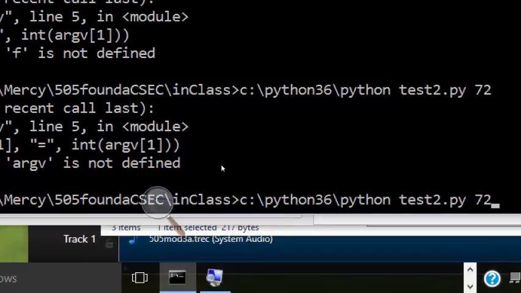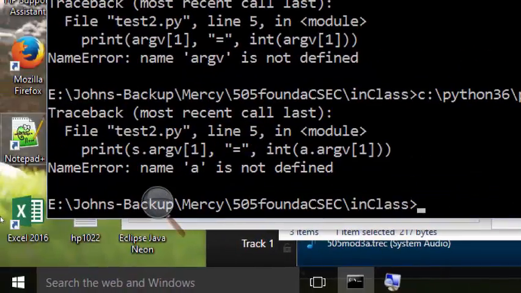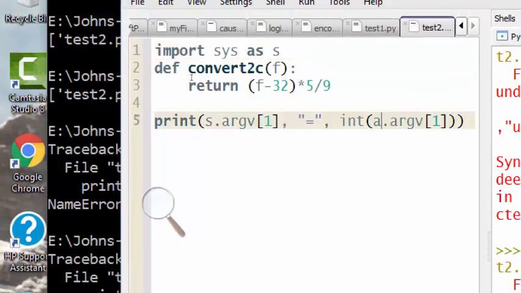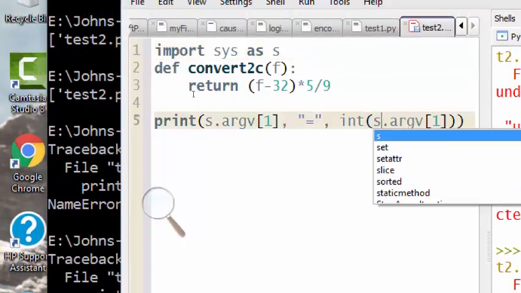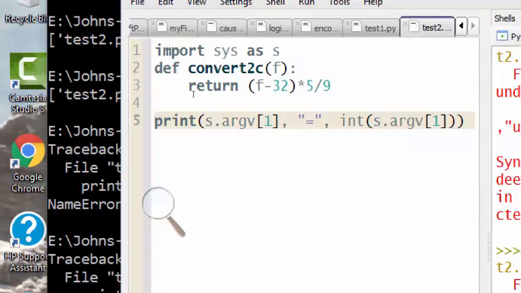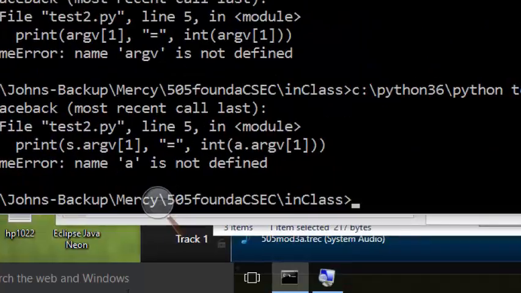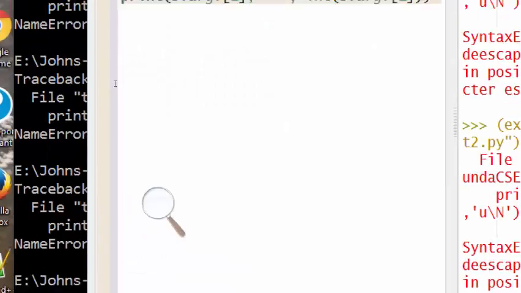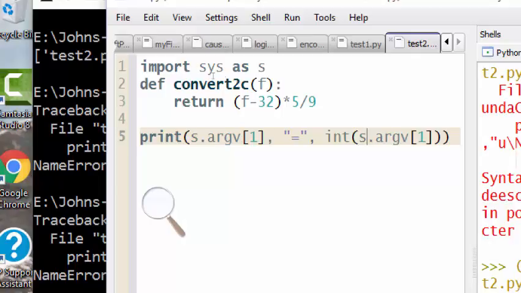Back here, execute the same command. Enter. Oh, another one. Oh, misspelled. Silly, why did I make A? S. So enter, then it says 72 equals 72. What's wrong with this? Enter 72. Where are we defining A? Why is it defining 72 and returning?